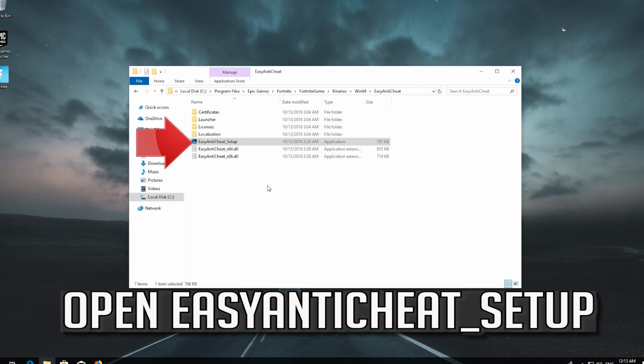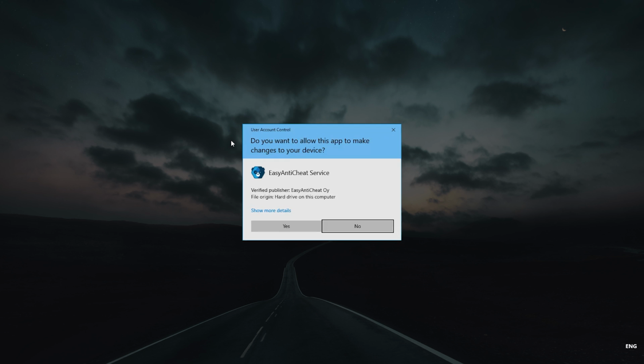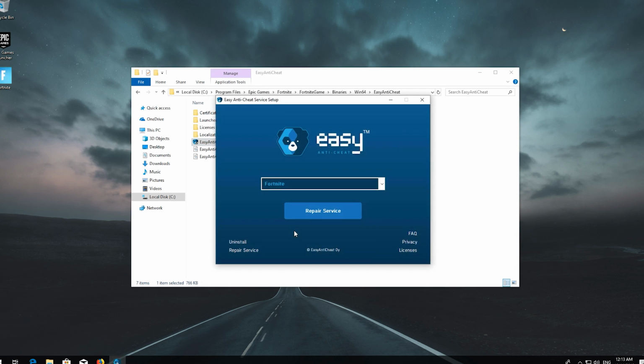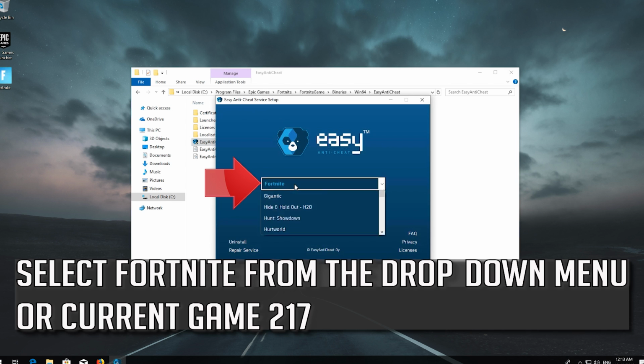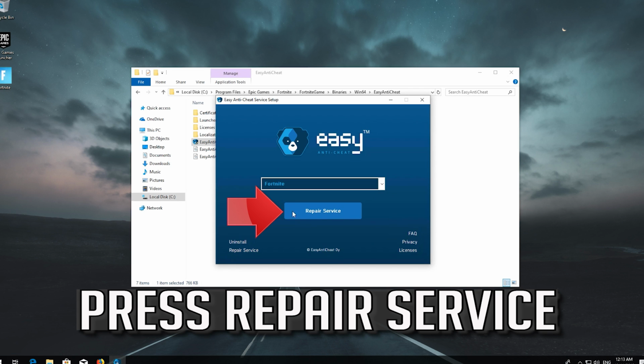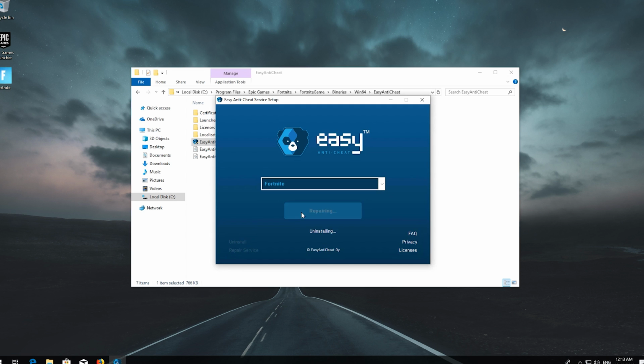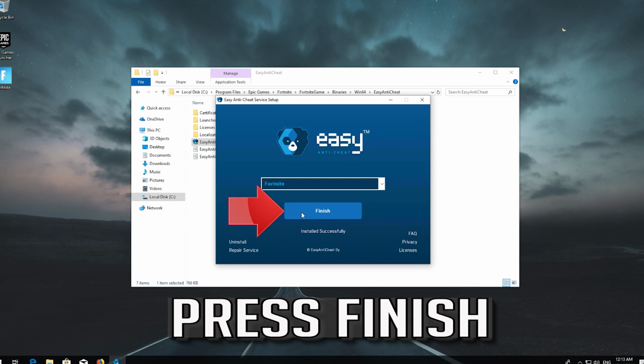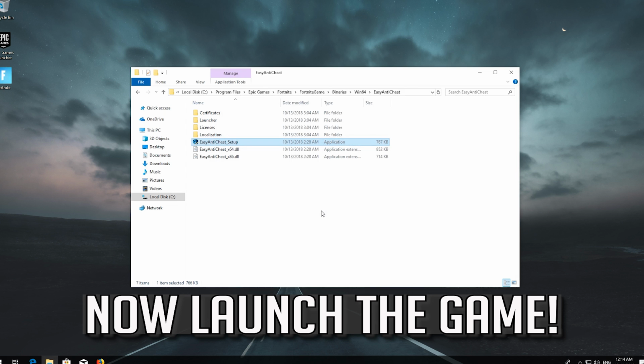open EasyAntiCheat Setup. Press Yes. Select Fortnite from the drop-down menu or current game. Press Repair Service. Press Finish. Now launch the game.